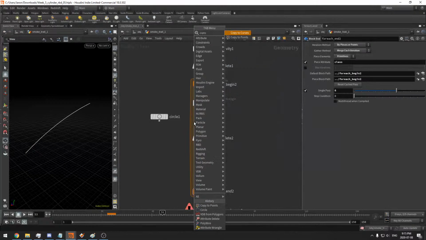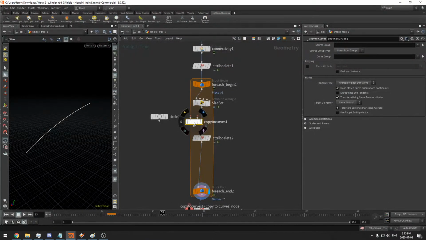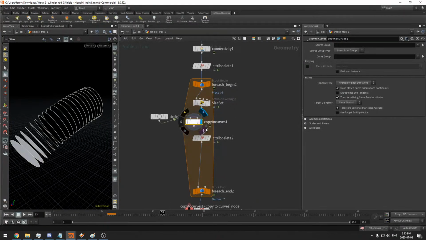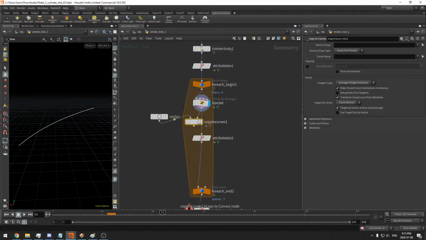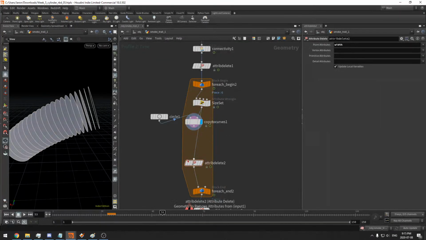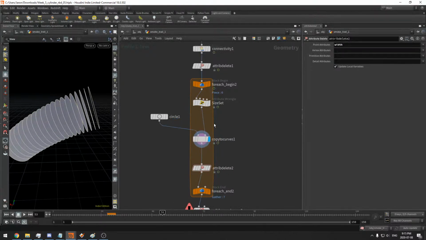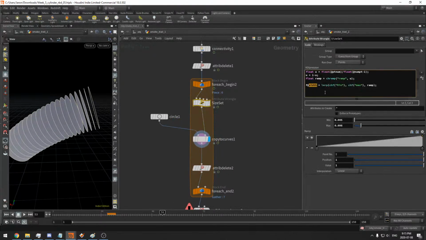Is there a copy to curves? I had not noticed that, but let's try that quickly. That's quite nice. I didn't know it could do that. Didn't know of that really. And instead of width, I'm going to say p-scale.